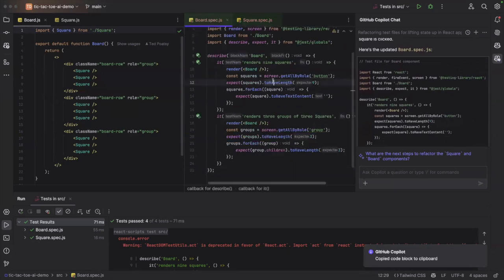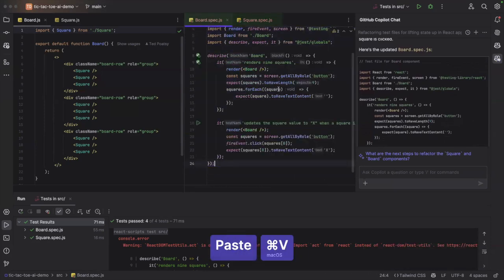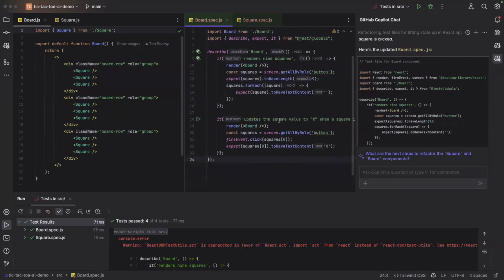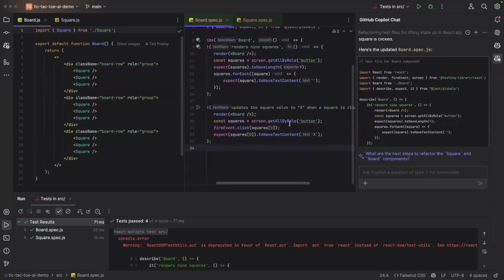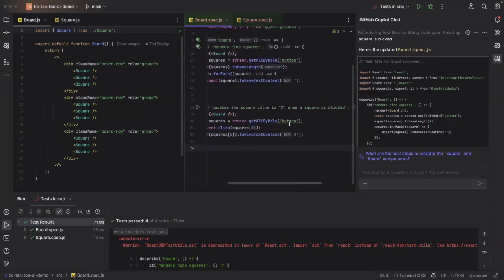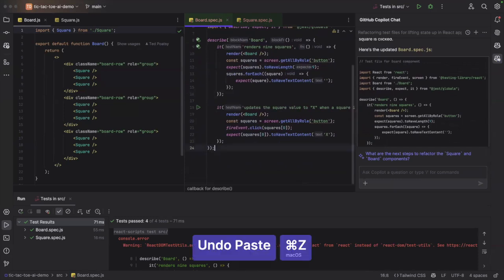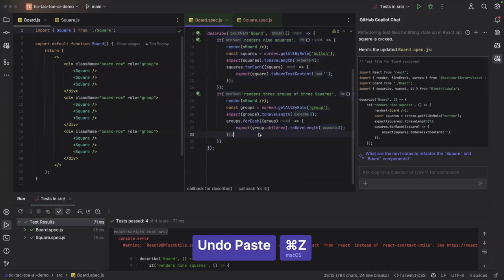Let's do the same thing with board. All right, so the first thing is that it renders 9 squares. That didn't need to change. It updates the square value to X when a square is clicked. Great. It, interestingly enough, got rid of the 3x3 test that we had.